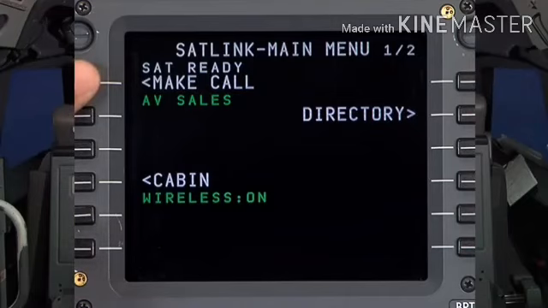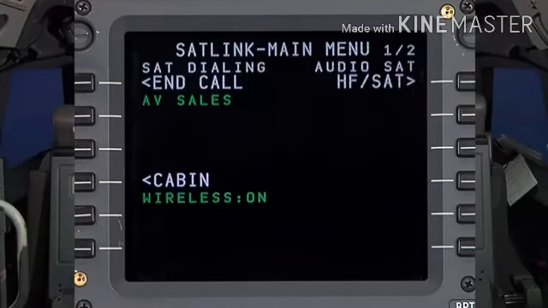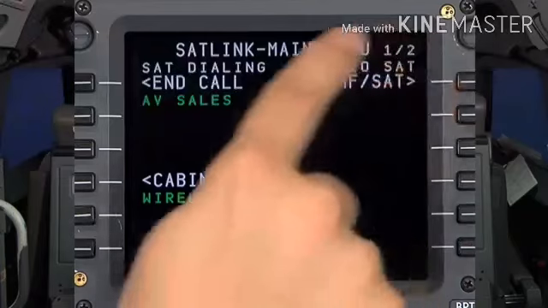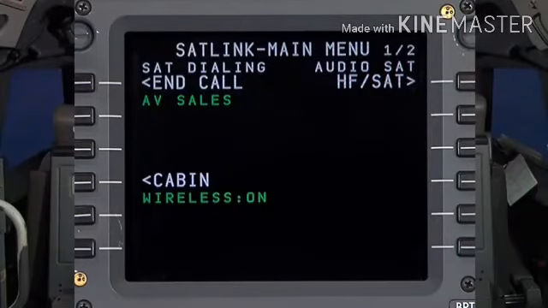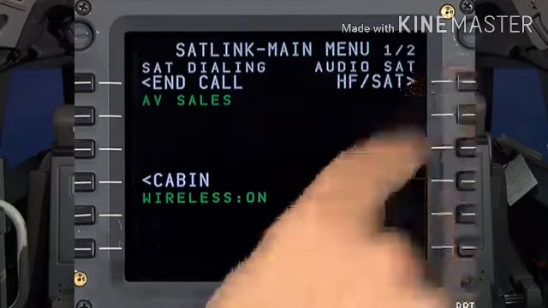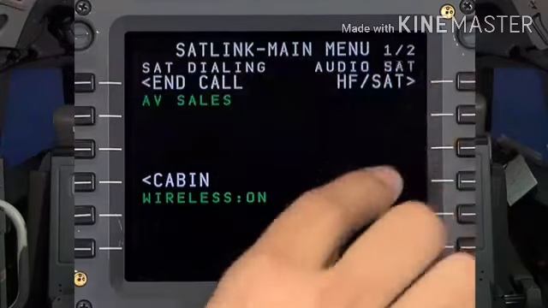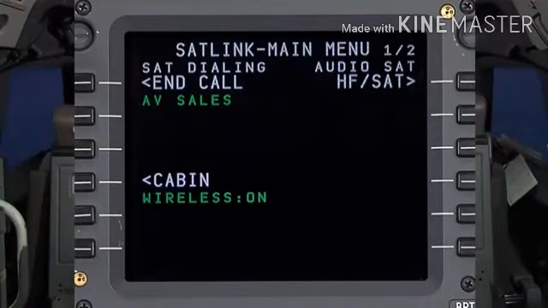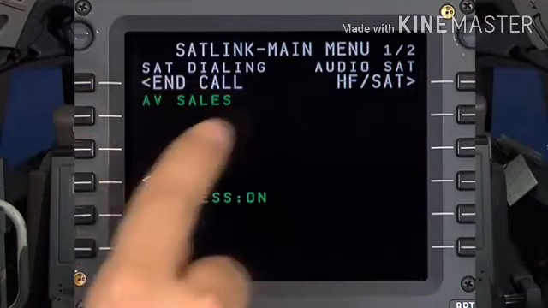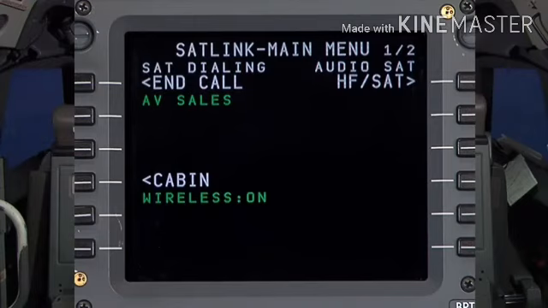Selecting Make Call will initiate the SAT phone call. There is a new option enabled when the call is active, which allows the crew to select between the SATCOM and HF audio. Pressing the line Select key next to the HF SAT toggles between the two as indicated above, next to Audio, SAT or HF. Currently, the status of the voice call is dialing. When the party answers, that will be indicated by the status changing to Answered.